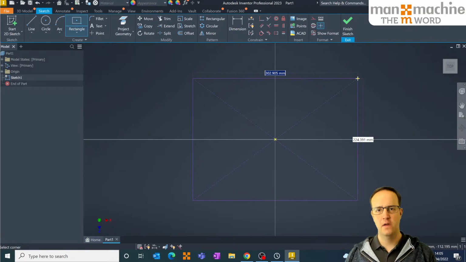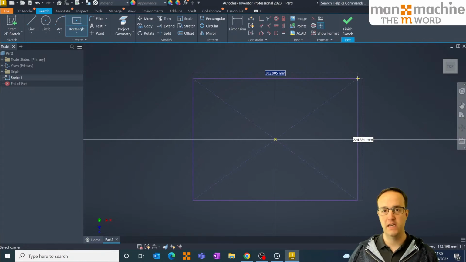whenever you create a dimension in Inventor, it will name that dimension with a generic name. So the first dimension you place will always be D1. The second dimension you place will always be D2, so on and so forth. And that's okay if you've only got a handful of dimensions, but if you've got typically any logical design, you're going to have tens, if not hundreds, if not thousands of dimensions in there.